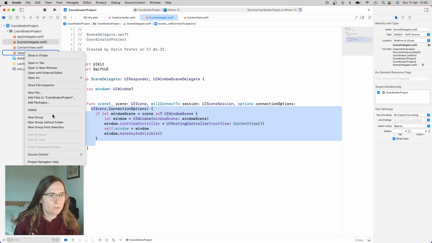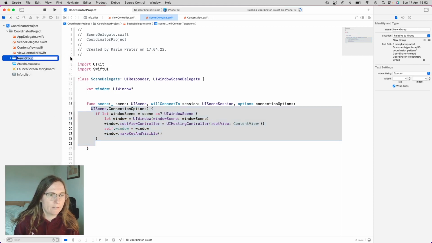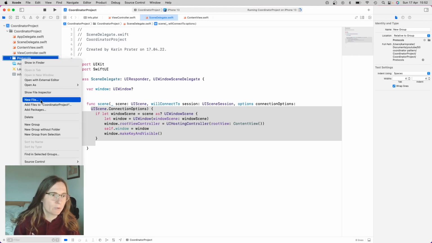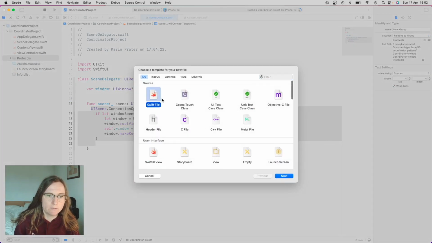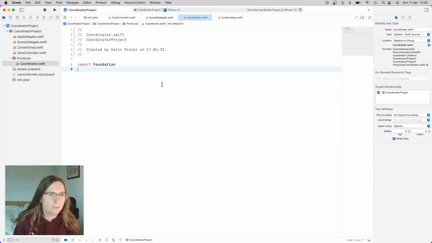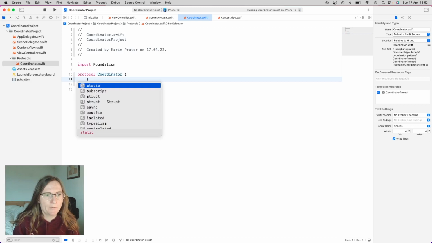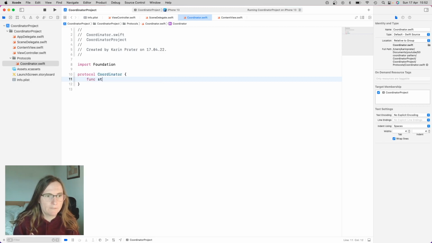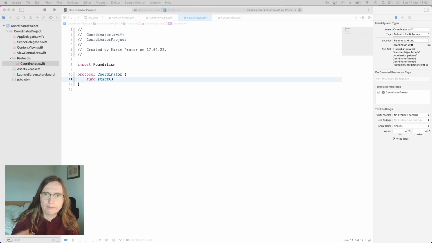Okay, so I'm just going to create a group, which is protocols. And in here, I'm going to create this one protocol, which is the coordinator. So this is a protocol coordinator. And I'm going to use one function, which is start. It doesn't take in any arguments. This is the very basic commonality between all the implementations of the coordinator.